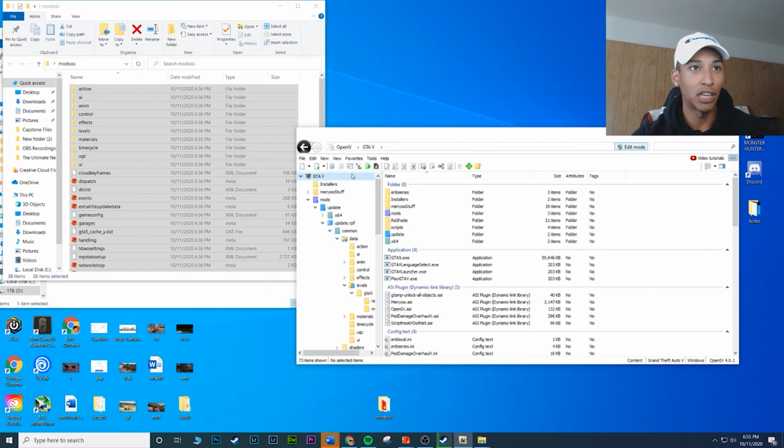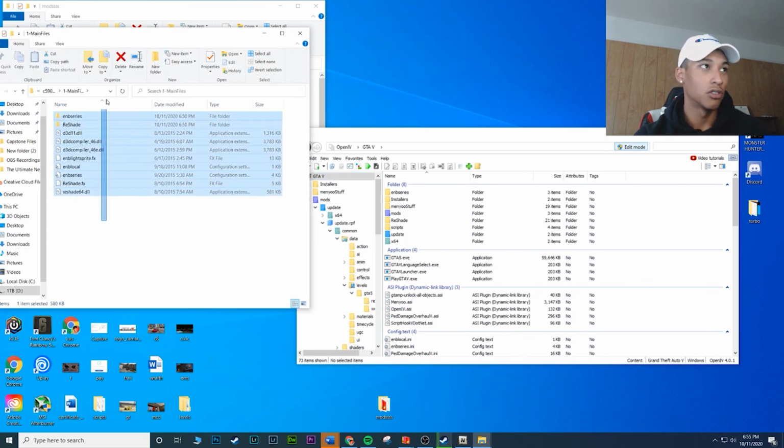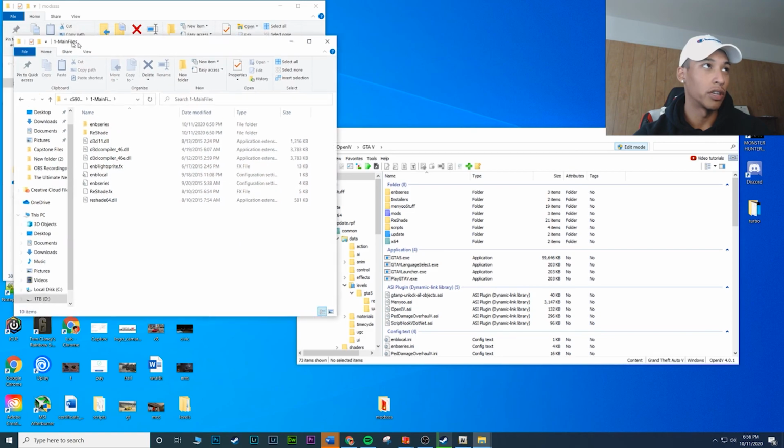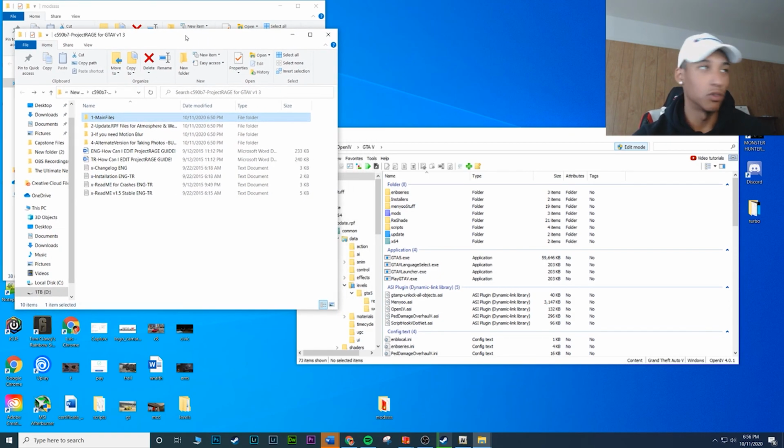So now that we got that done, the last step is just to replace the files that we installed, which are the main files. So all these, right? So if we go back to the mod, step number one, we remember we installed these inside the root of GTA 5. Well, we want to remove them. Simple as that.